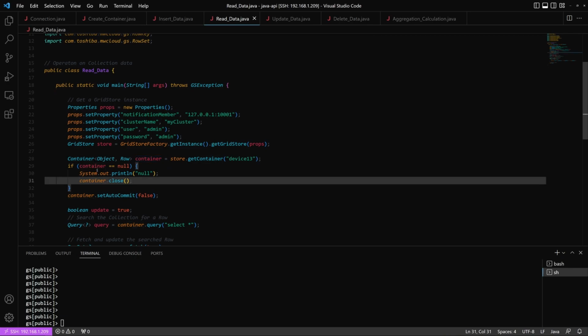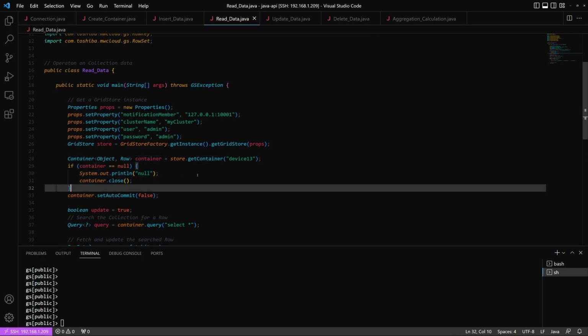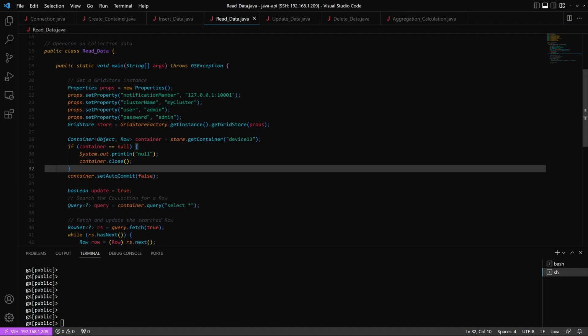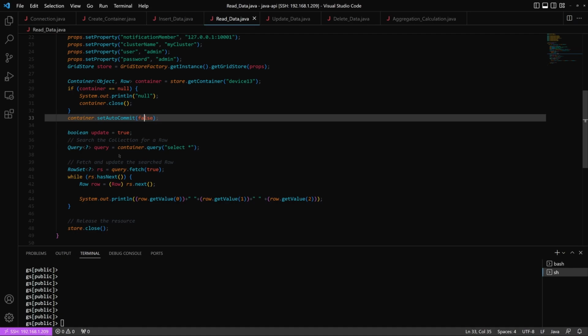And then here I'm doing if container is null, print out, hey, it's null, then close the container. And then we're going to set auto commit to false. You have to manually do this part for consistency issues with GridDB on Java. If you don't do this, it does give you an error. So you do have to do this.